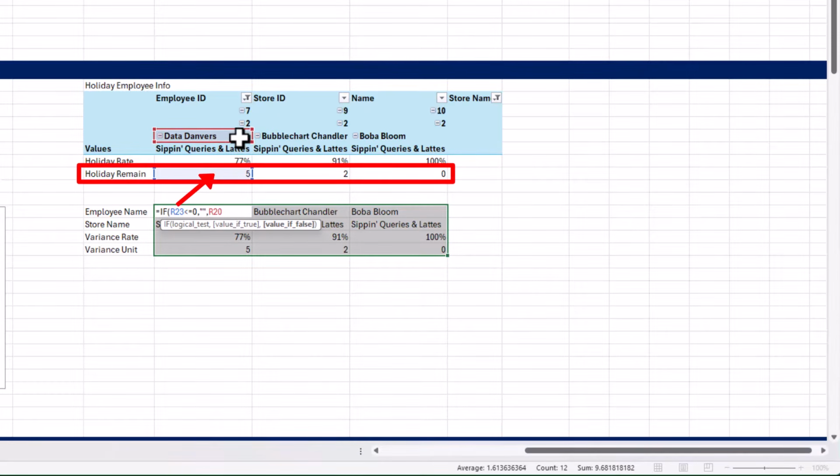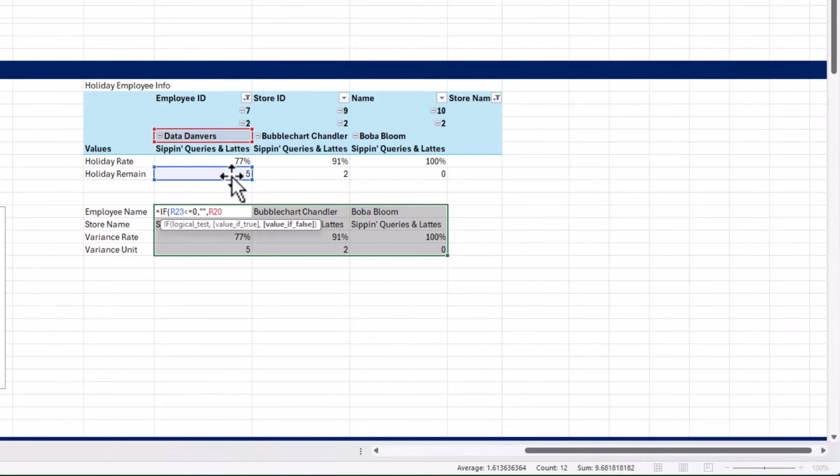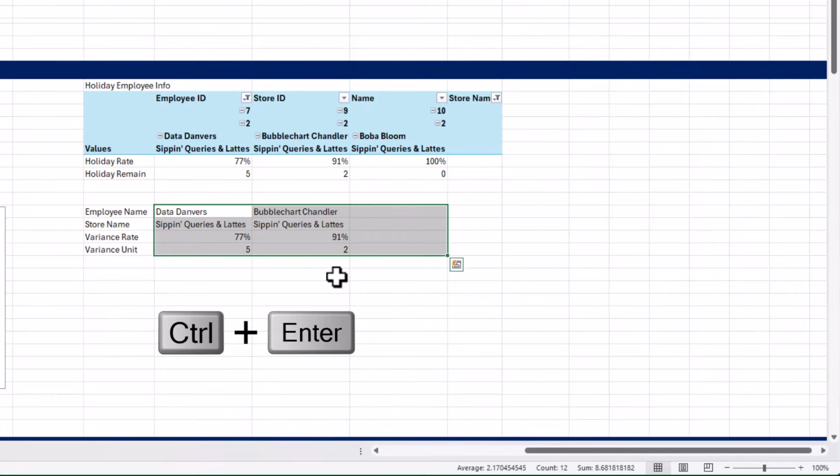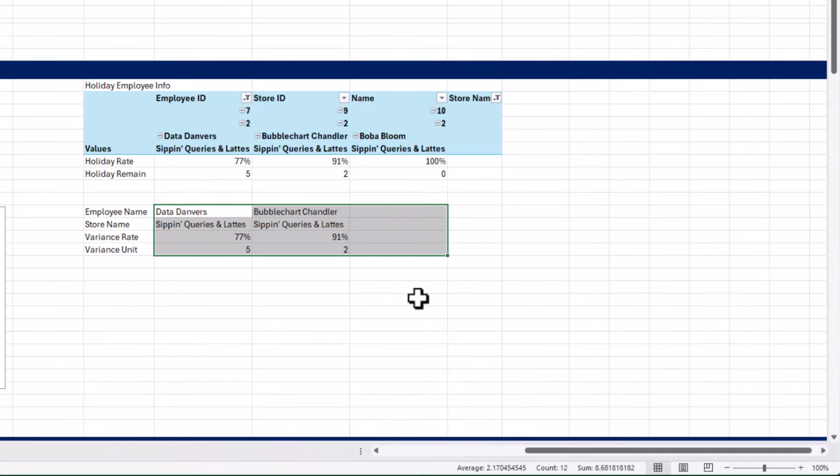Now I'm just going to make sure that the IF condition is locked to the correct row, so I'm going to put the dollar sign in front of the row right here. Now hit Ctrl Enter to apply the new formula across the selection area. And that looks very good. Now you can see that Boba Bloom is no longer being displayed in the offender list. The visual is now cleaner and only highlights the employees who require attention.